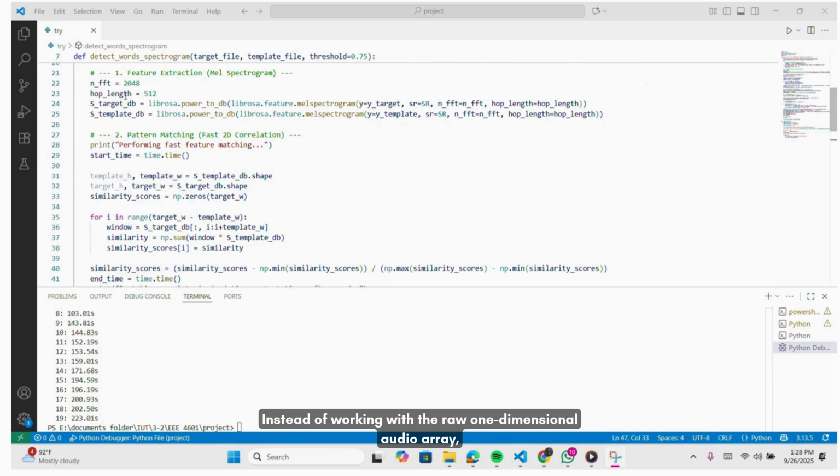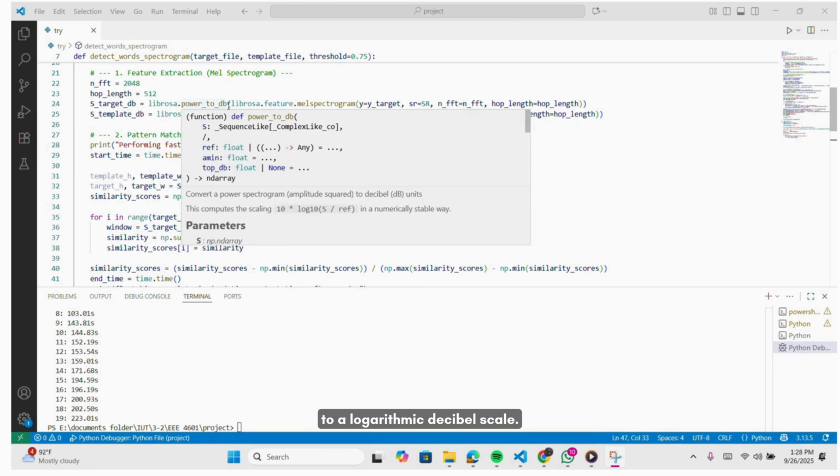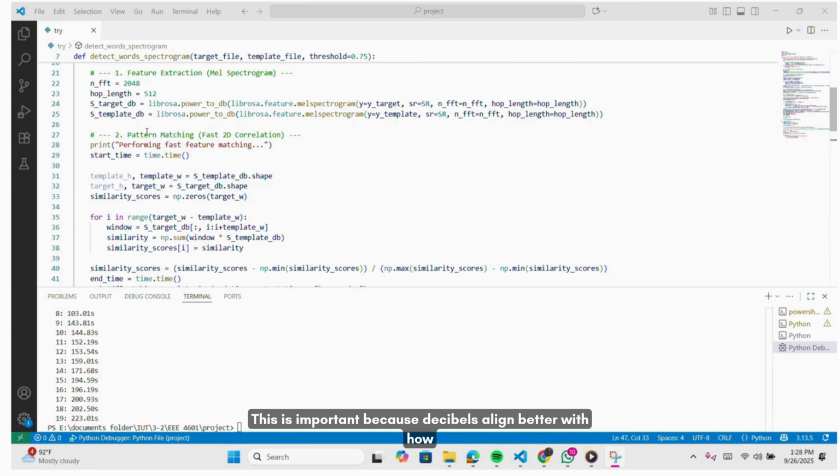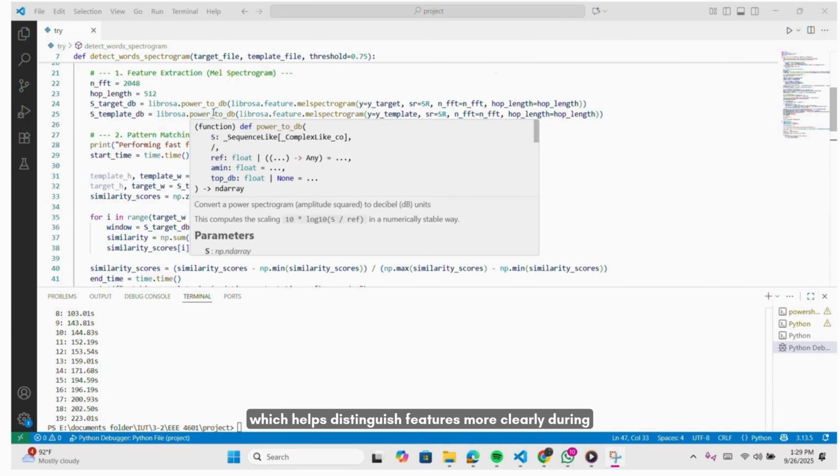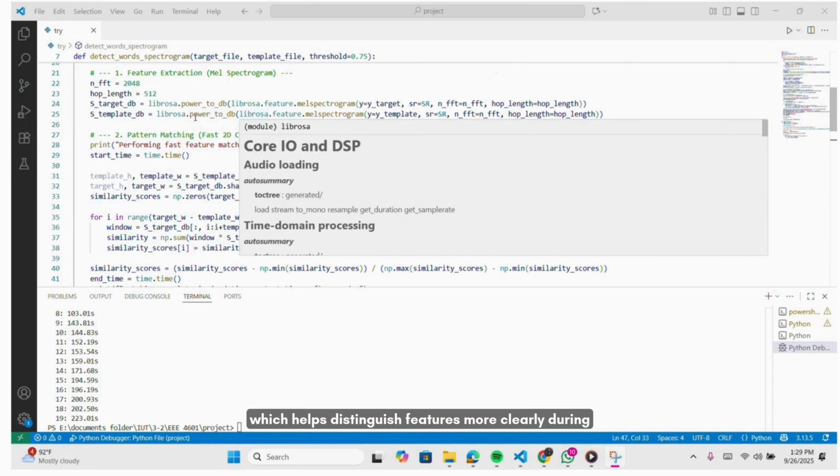Next, we move to the core of our methodology, feature extraction. Instead of working with the raw one-dimensional audio array, we transform it into a two-dimensional MEL spectrogram. This line performs this transformation. It takes the audio data and applies a short-time Fourier transform to analyze the frequency content over time, creating a spectrogram. It then maps these frequencies to the MEL scale, which is based on human pitch perception, making our features more robust. Then this line converts the spectrogram's linear power scale to a logarithmic decibel scale. This is important because decibels align better with how humans perceive loudness, which helps distinguish features more clearly during matching.